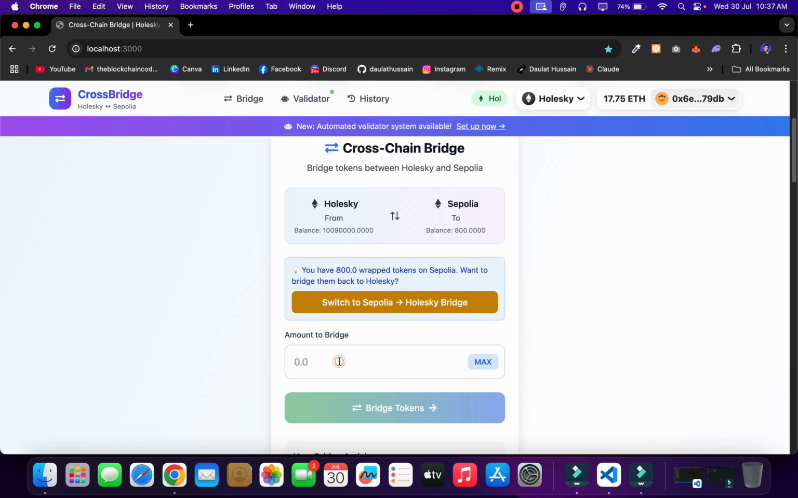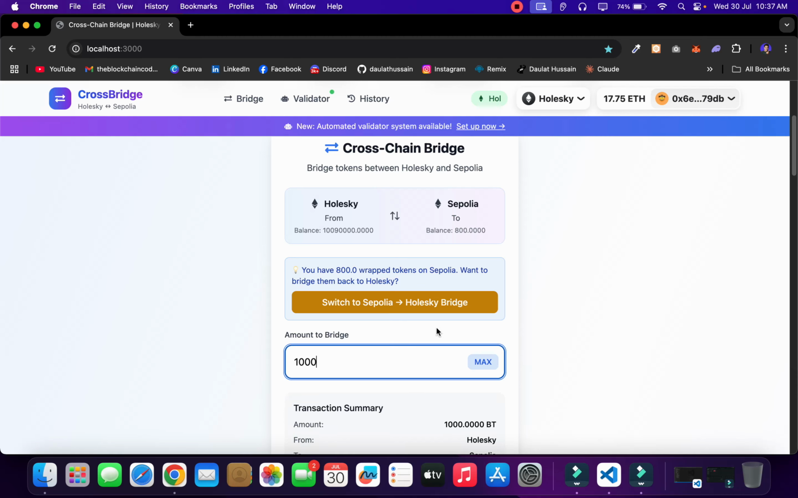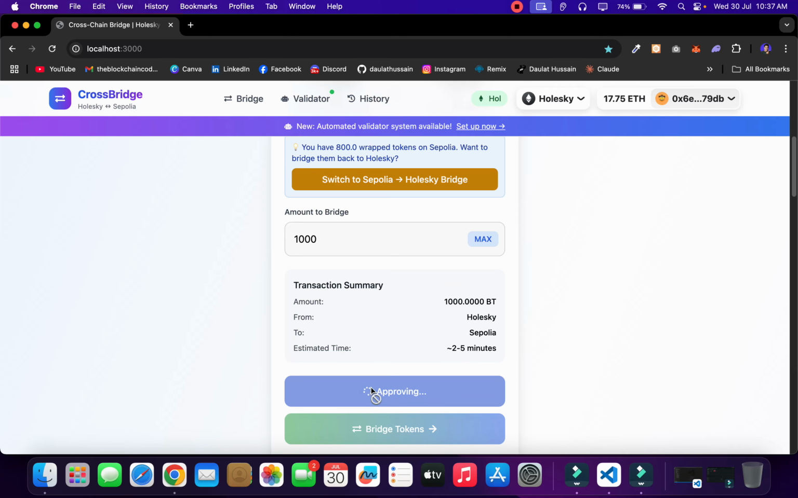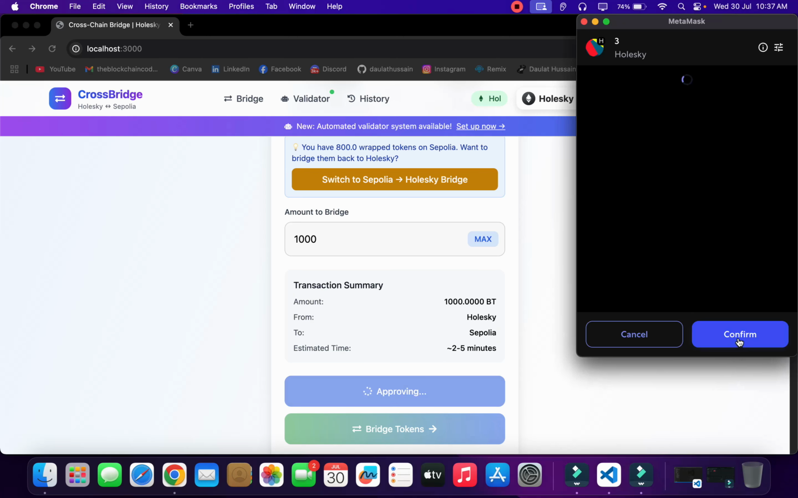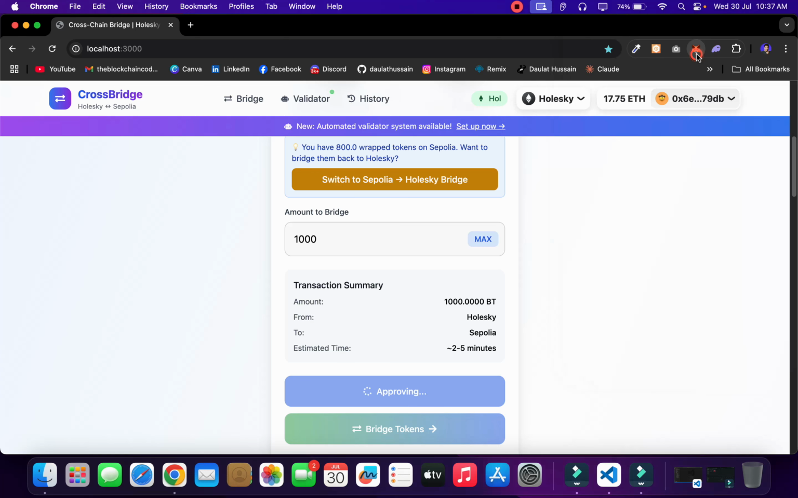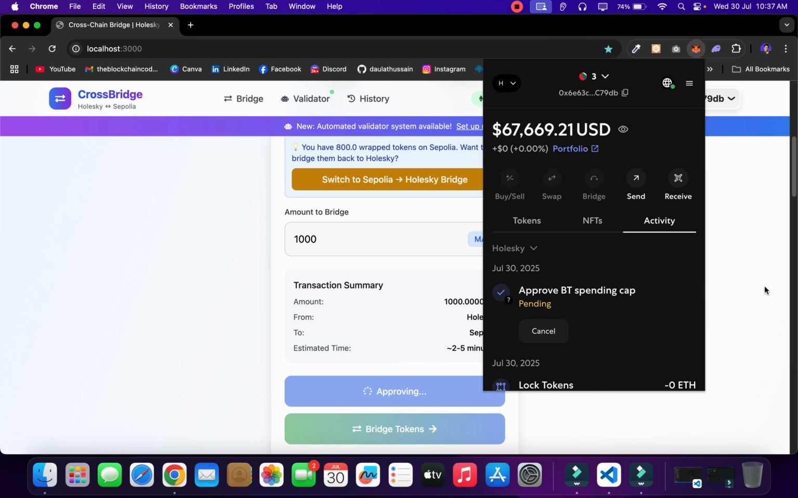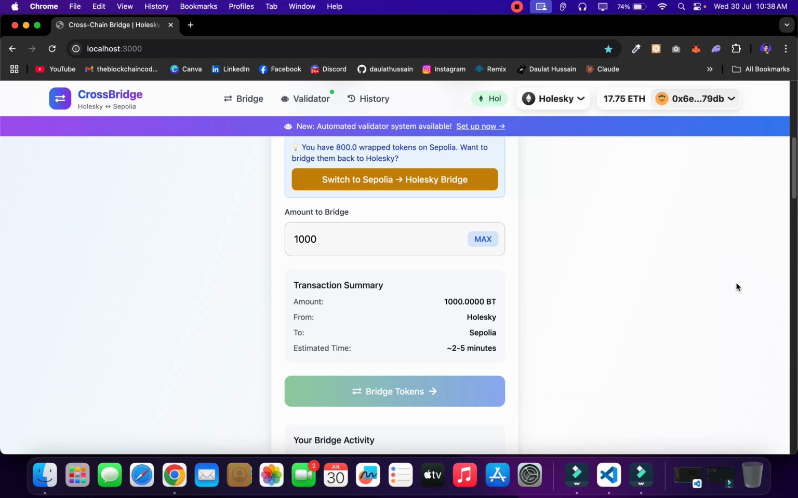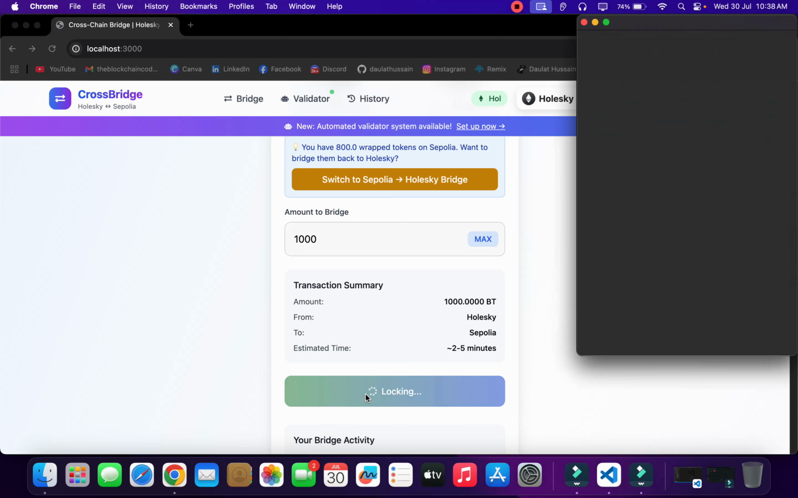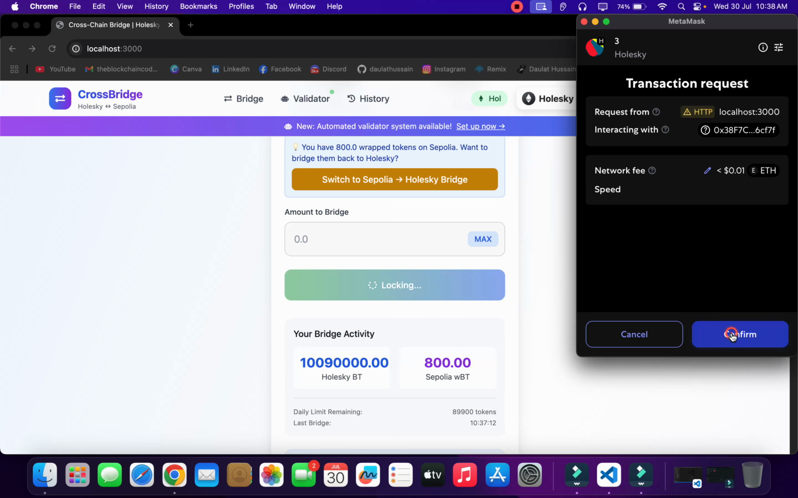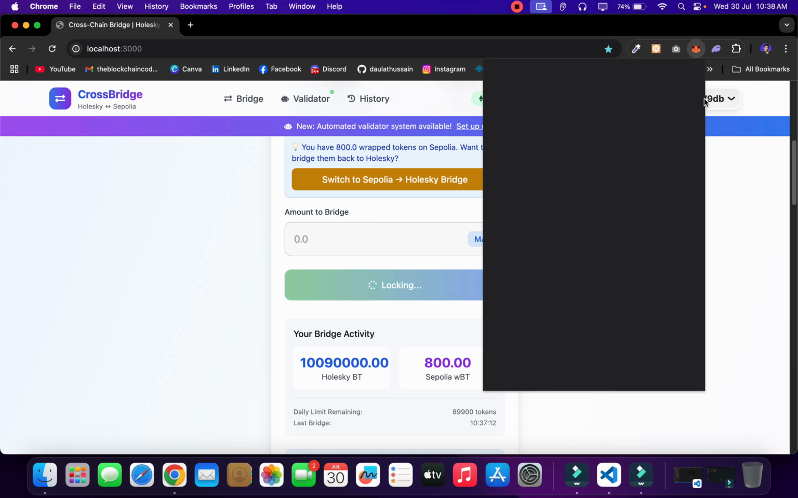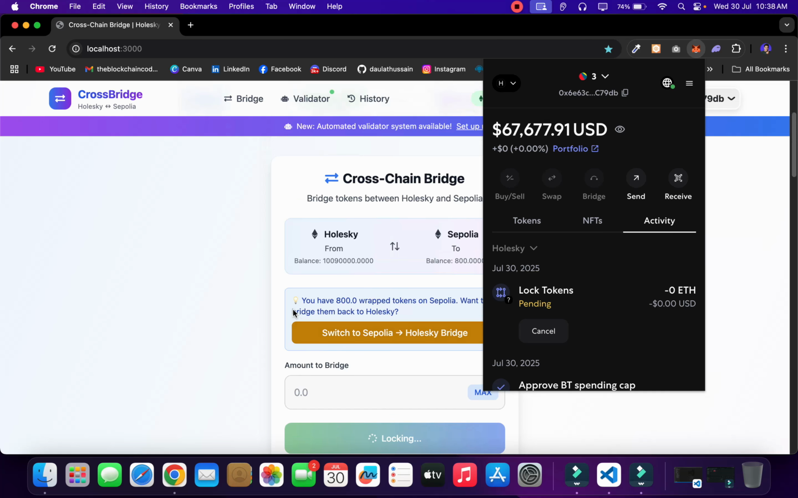If I want to do more transactions, I can simply enter 1,000 more tokens and I can click on this approve. It's going to perform the transaction and here I will simply click on this confirm and the transaction is happening. So just wait. Soon the transaction will complete and it will be approved and we have to confirm the transaction for the bridges. So finally the approval is done. Now you can come here and simply click on confirm and the transaction is happening. You can click here and you will find that we have bridged 1,000 more tokens.